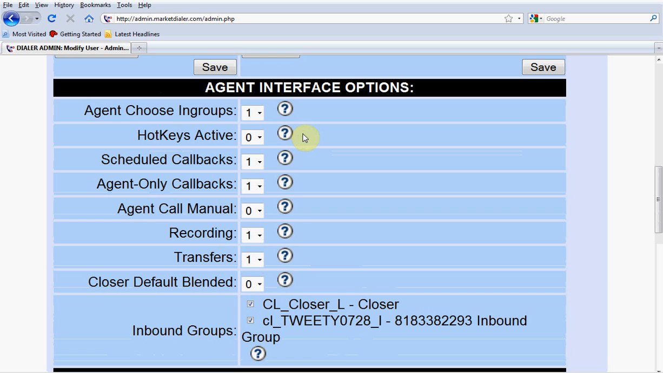The agent-only callbacks, as is seen here in the fourth field down, also set to 1 as a default, because in our service we set it up to make it that the agent is the only one who can call that lead back. So this allows the agent to see their callback listings and call them back at any time they are logged into the MarketDialer. This agent interface option allows an agent to set a callback so that they are the only agent that can call that customer back, as I said. The default setting is 1 for active.